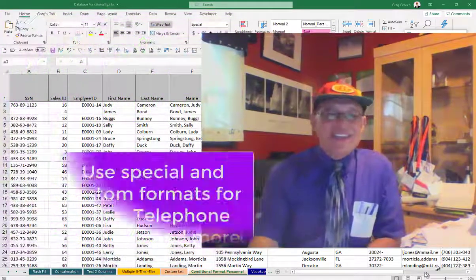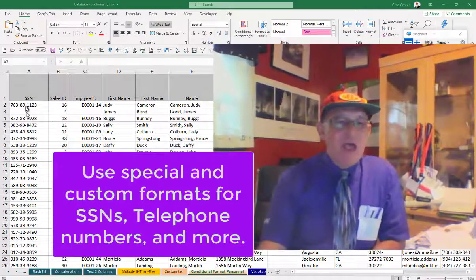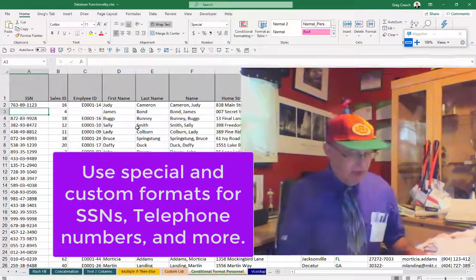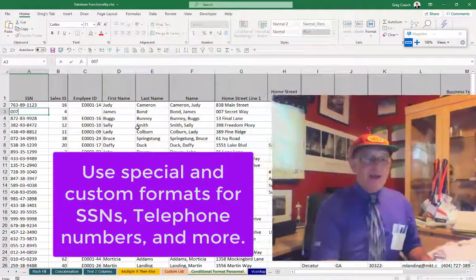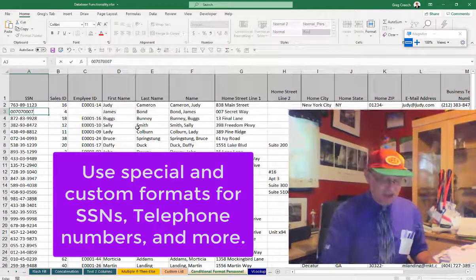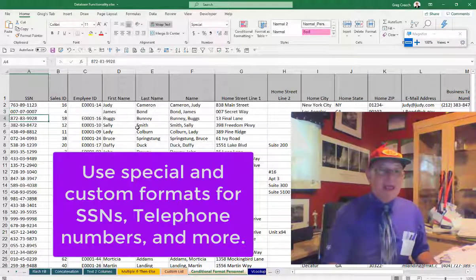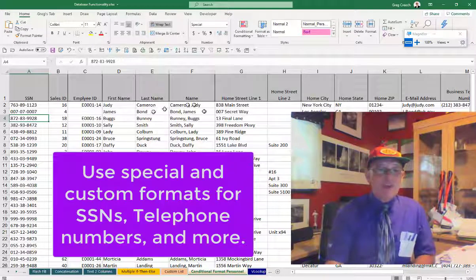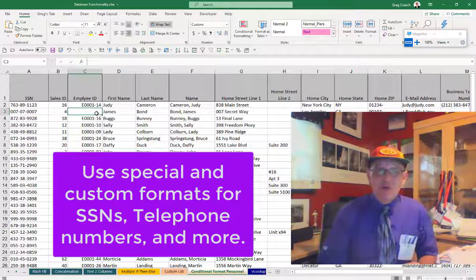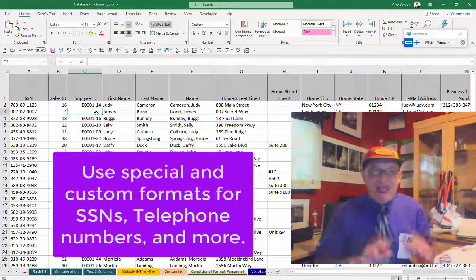So get ready to excel at formatting. For example, watch my Social Security number here. When I hire James Bond, I'll type in the Social Security number and watch the magic. Excel keeps my leading zeros and gives me the dashes. I use this a lot as a compensation manager and human resources manager.